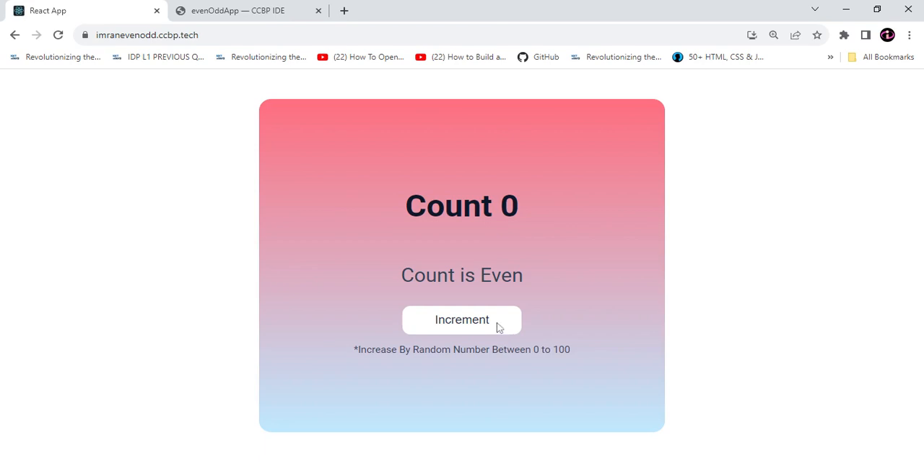At each button click, a random number is generated, and the random number is added to the count value. So we can see different numbers here, and the statement whether the count is odd or even will be shown here. So we need to implement this functionality.